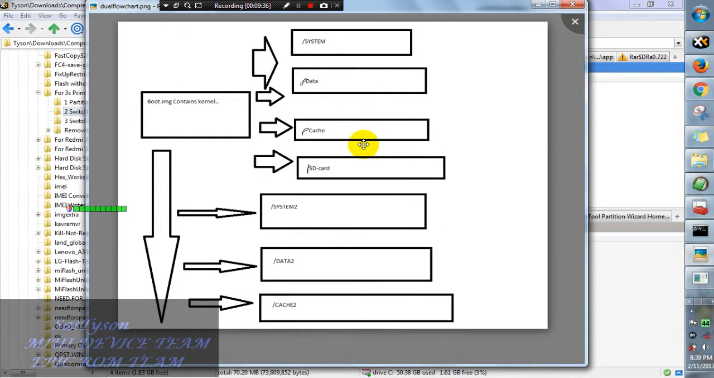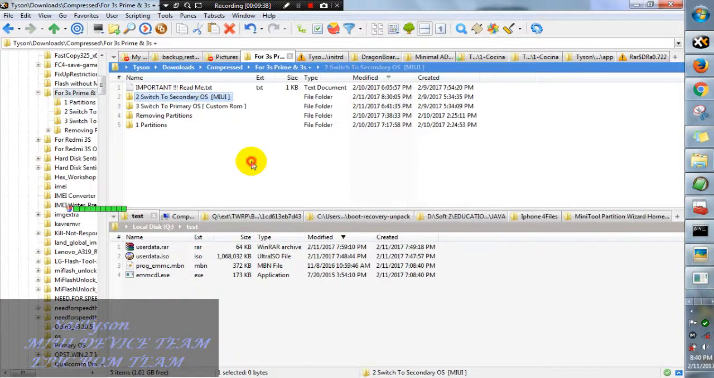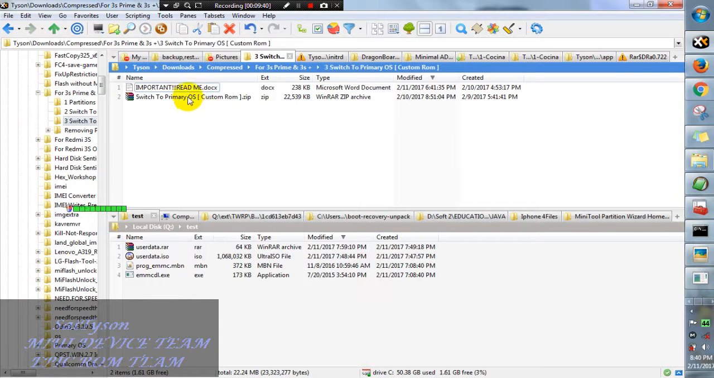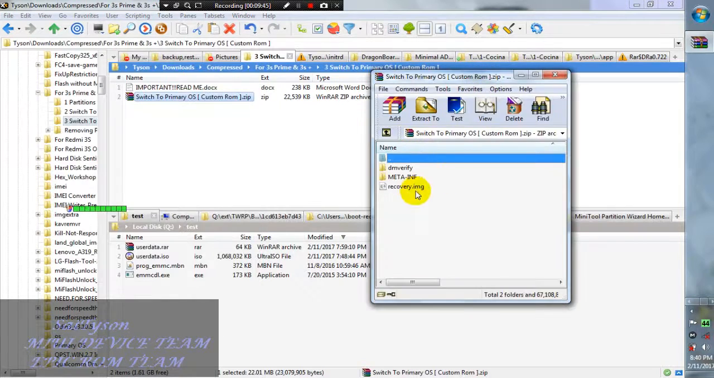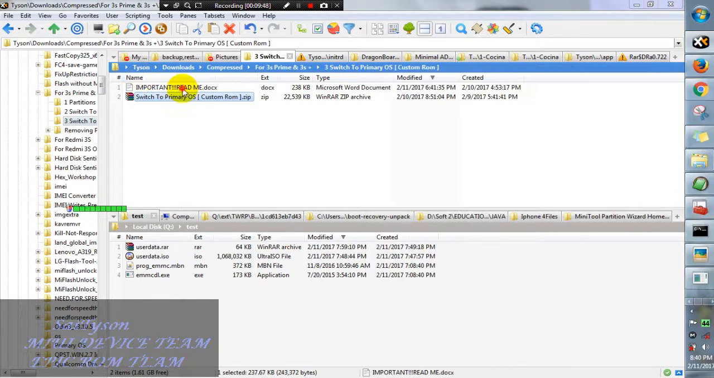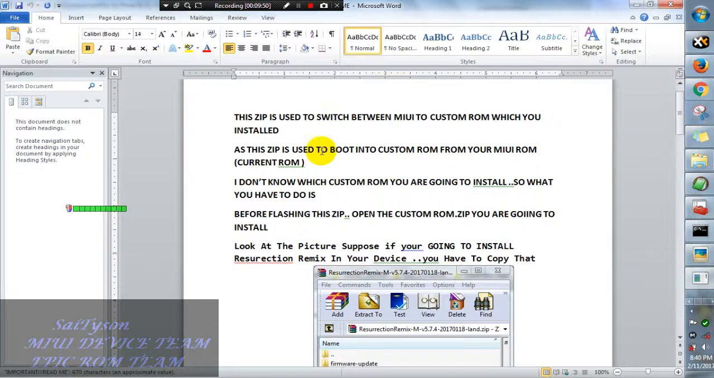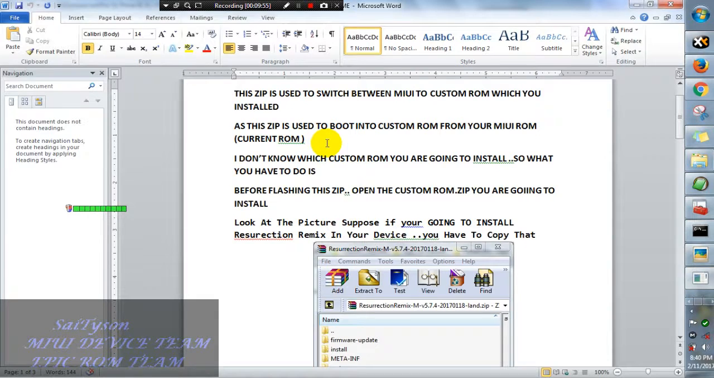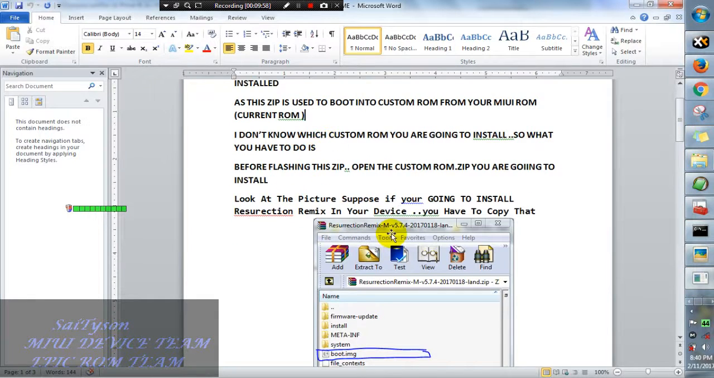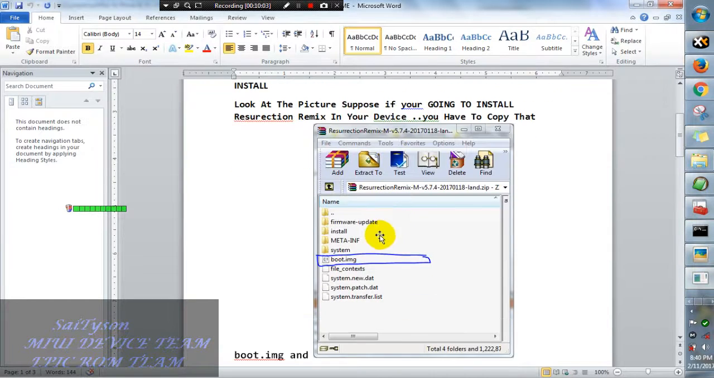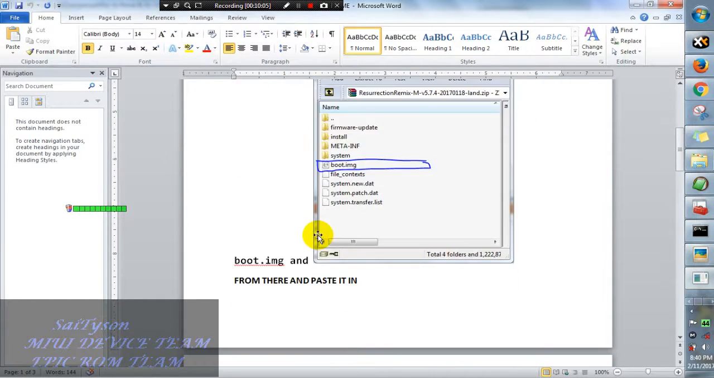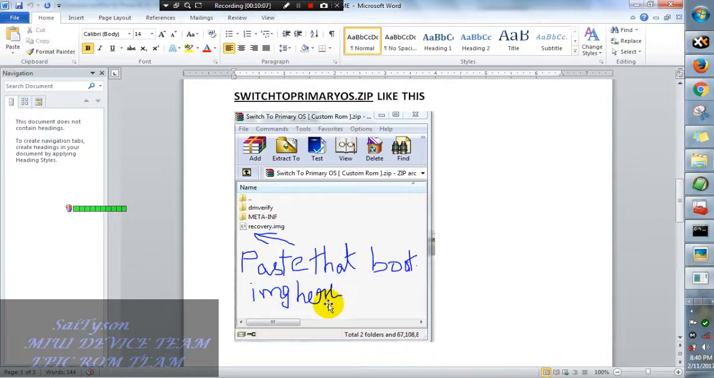Now let us look at how to boot into the custom ROM. Here, switch to primary OS custom ROM. In this ROM file, before proceeding, there is no boot.img file. Why is that? This zip is used to switch between MIUI and the custom ROM, and I don't know which custom ROM you are going to install. So before installing your custom ROM, suppose you install Destruction Remix, you just need to copy the boot.img from Destruction Remix and simply paste that img in here, in switch to primary OS.